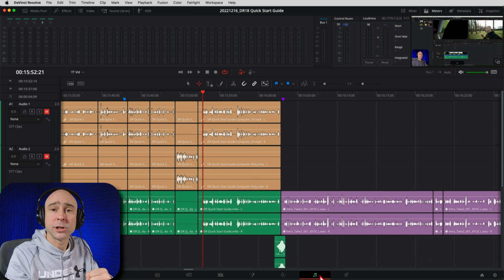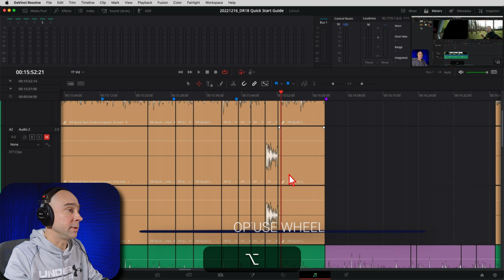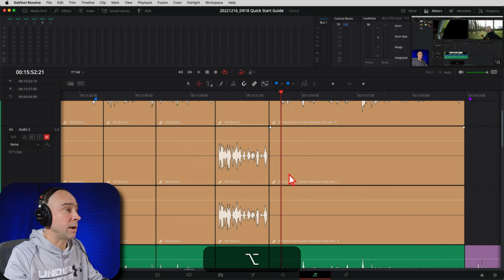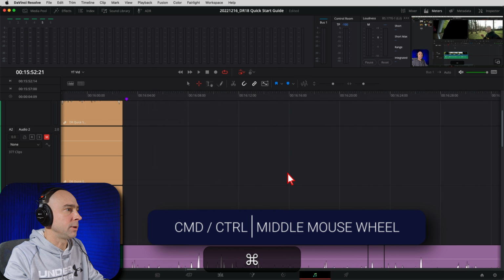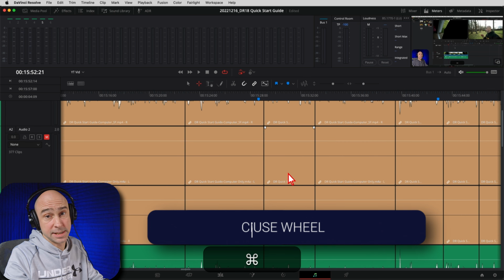Now, if you let go of the Shift key and just use your middle mouse wheel, it's going to scroll up and down your audio tracks. So you can navigate up and down really quickly. Now, if you hold your Option key on a Mac or Alt key on a PC and use your middle mouse wheel, it's going to zoom in and out horizontally. And if you use your Control key on a PC or your Command key on a Mac and scroll your middle mouse wheel, it's going to pan up and down the timeline.